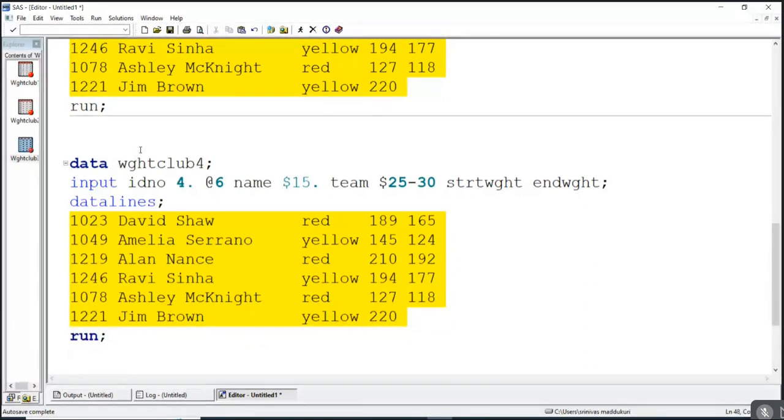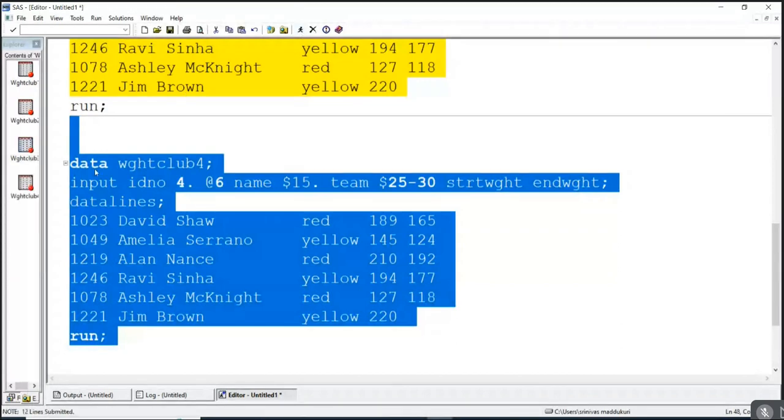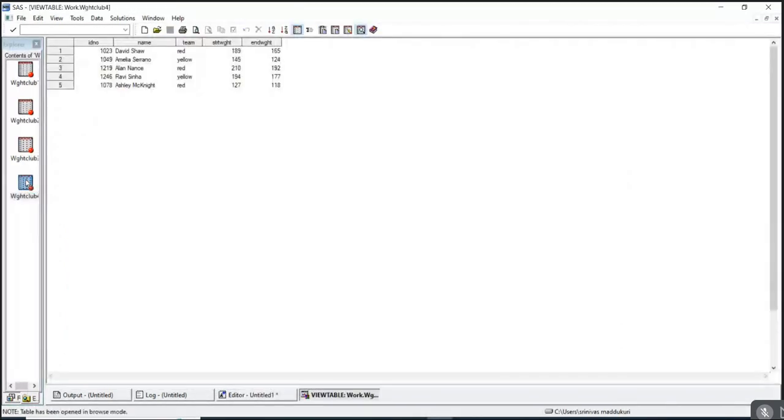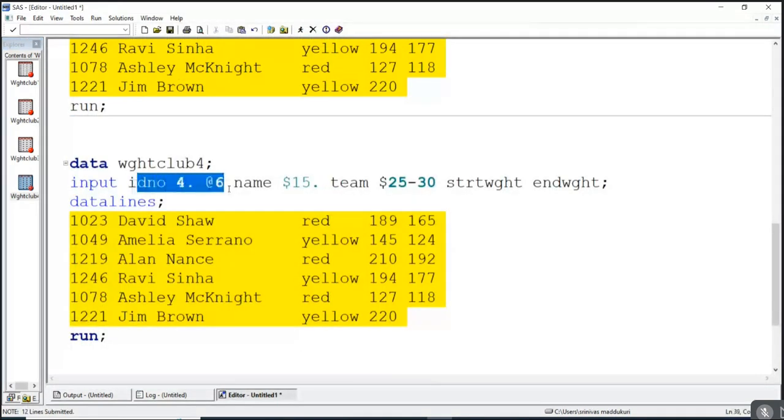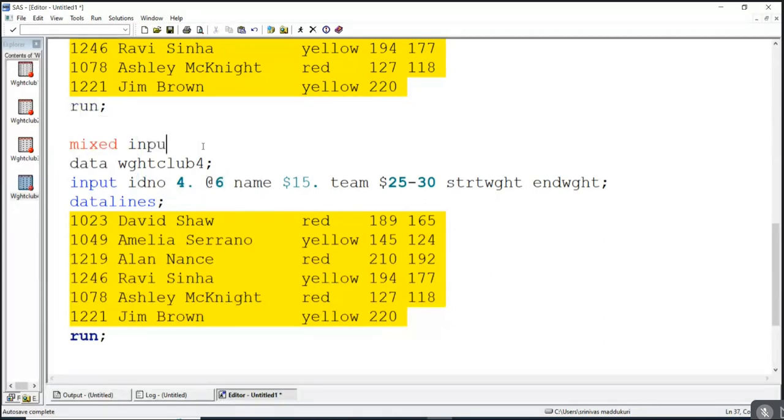Simple list input method, right? Now, if I select the program and execute the program, now we have weight club 4. Can we check, do we have the data? Yes. Now, if you use more than one input method in the same input statement, it is called mixed input method.